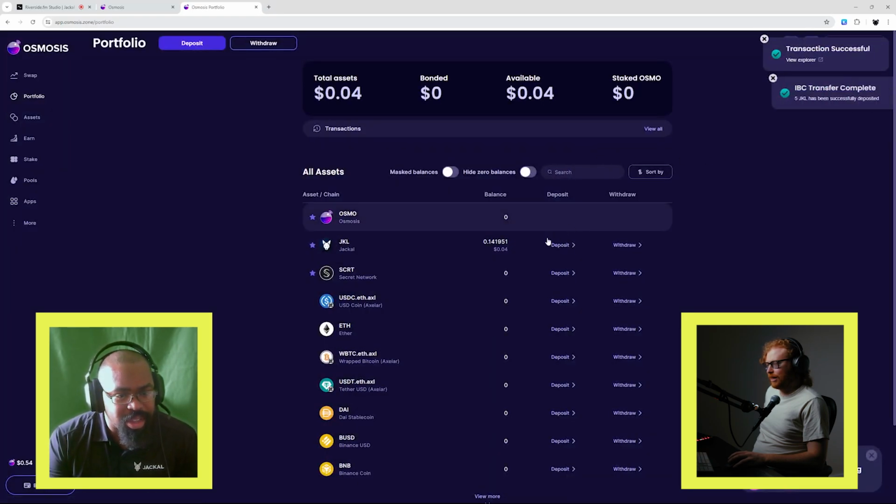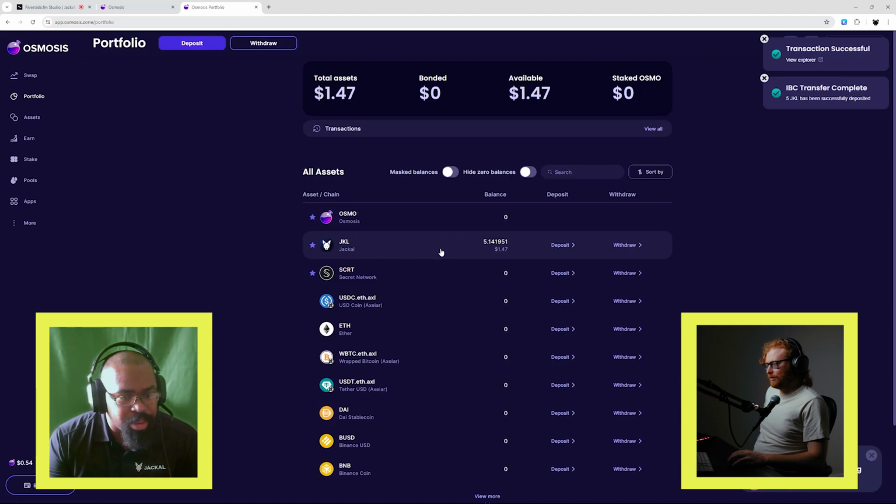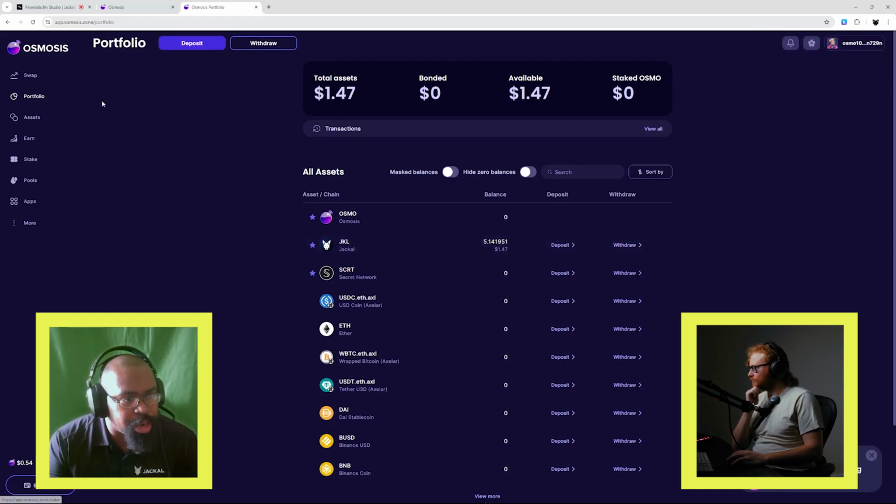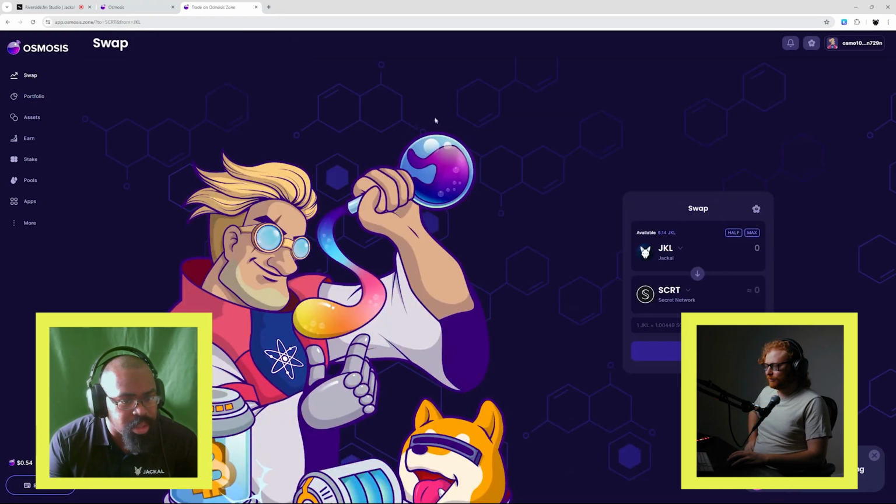There you go. Ooh, transaction successful, and there it is. Boom. There you go. 5 Jackal on Osmosis. Rock and roll. Let's go for a swap here. So let's find that swap button up in that left-hand panel there. All right. Back to the swap.